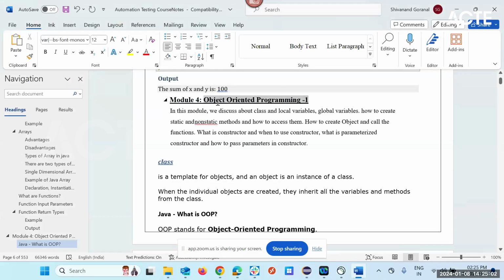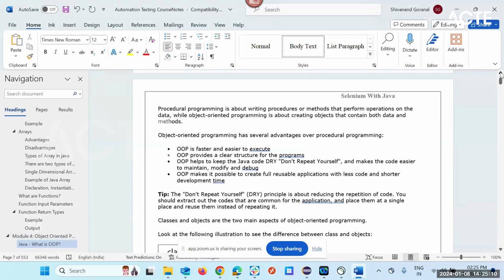This is module 4. So far we have completed 3 modules. Okay, so let's see what all there is. So, object-oriented.